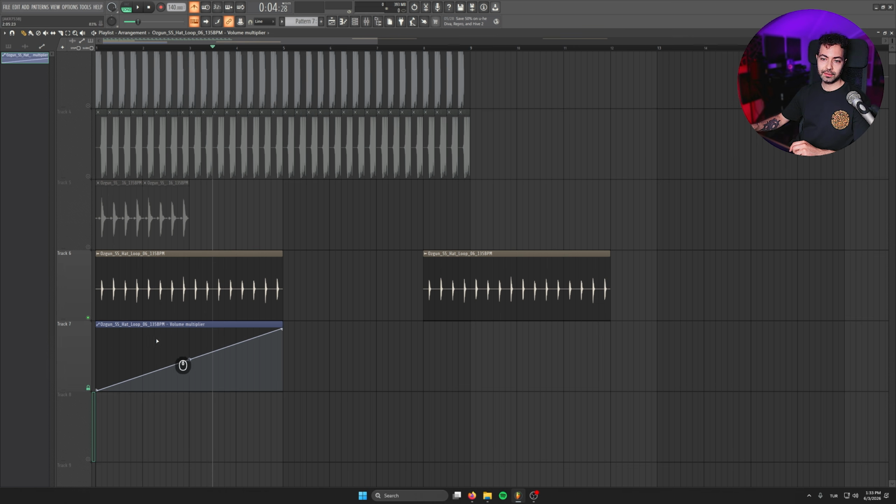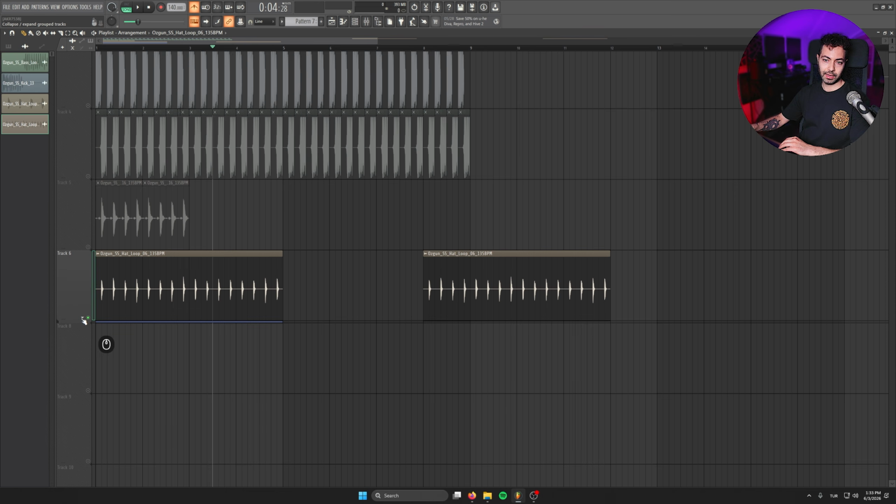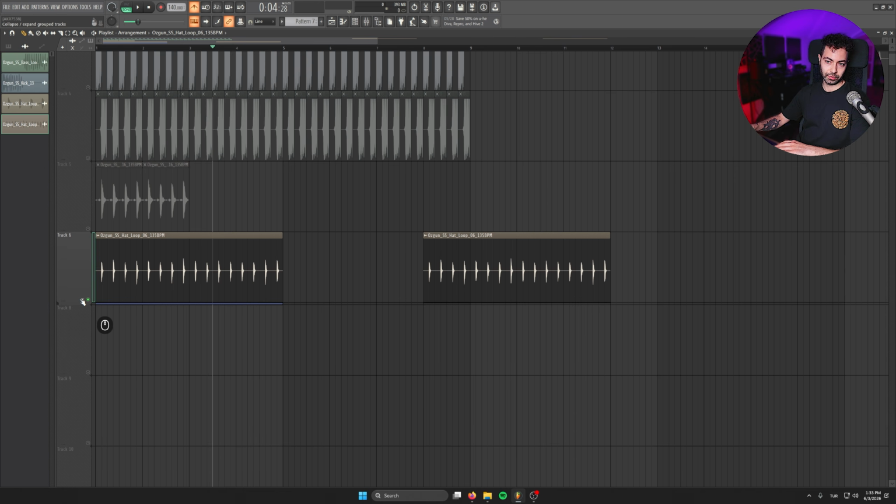And one more automation tip. This automation belongs to this hi-hat loop, right? So I can just move this up, and it's going to be a child of track 6 now. And now I can just hide it like this. Again, this is a nice organization tip for your projects.